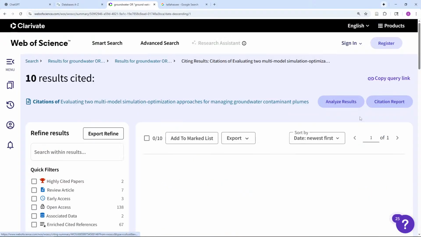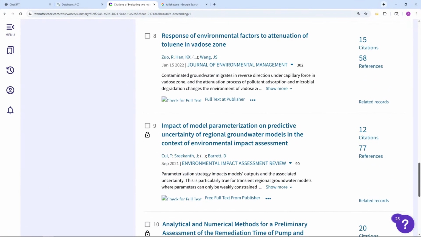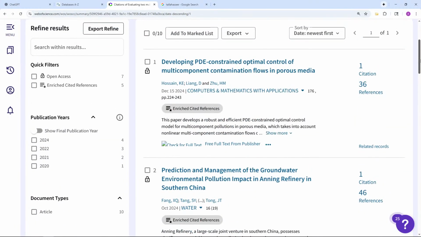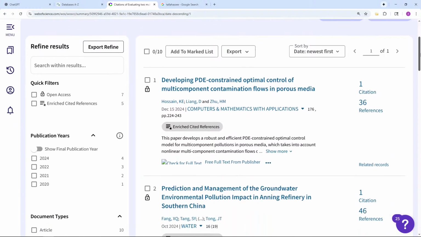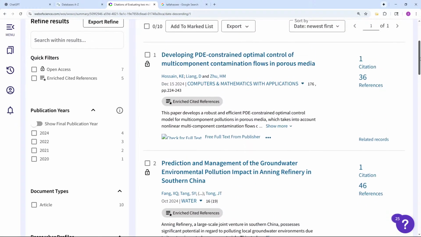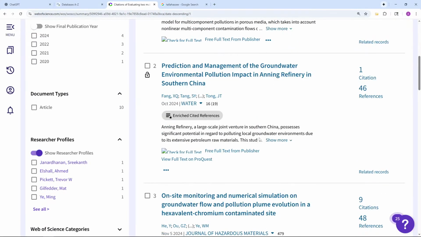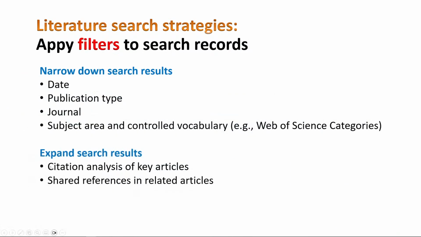If you click here, citation, and look for the articles that are citing this article, that would be something similar that you want to look at. So if you find an article that you say, yes, this is exactly the article I want to follow, then you might want to check the articles that are citing it, because those would be newer articles and also related to what you're doing. So that is here, shared references and related articles.